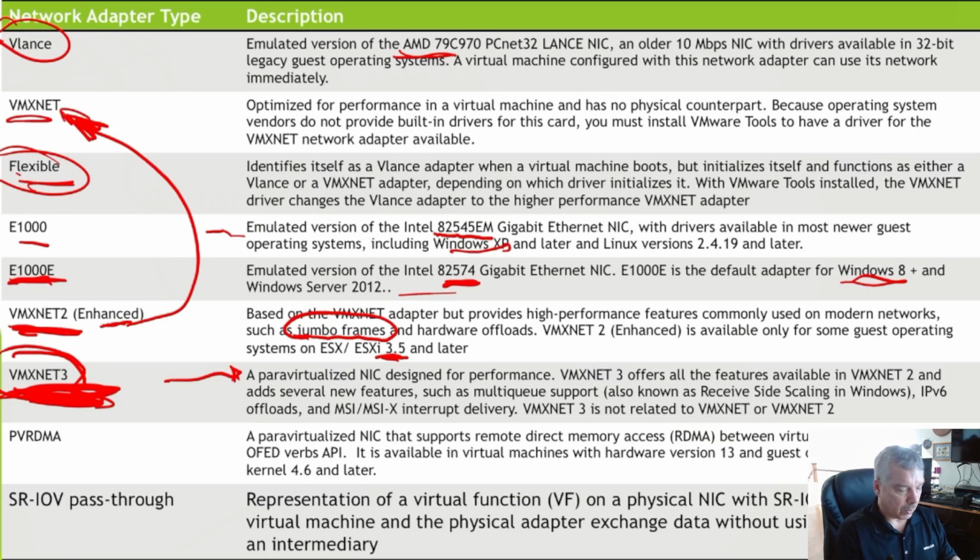Okay, so again, you'll see in my demo, I actually go with the default, E1000, in Windows 10. I do some performance runs, and then I switch it over to the VMX-Net, and I show you how to do that, and then we just see what the differences are.